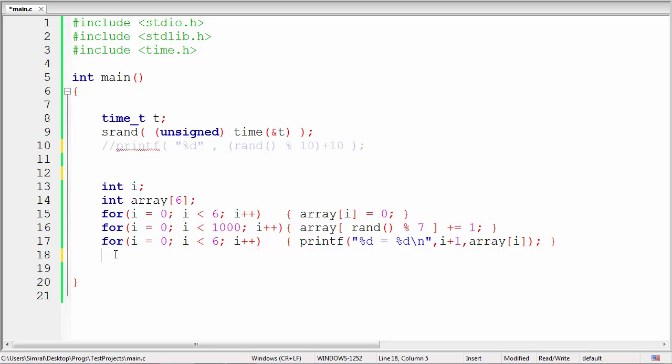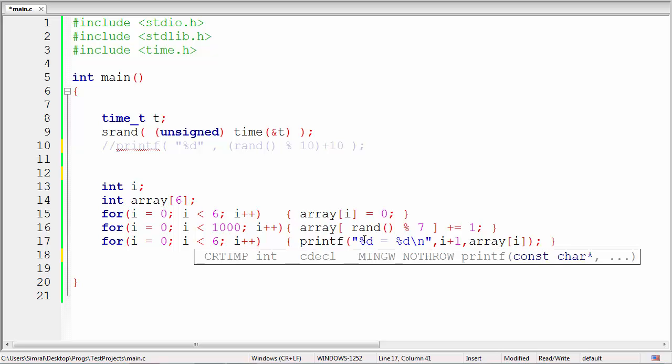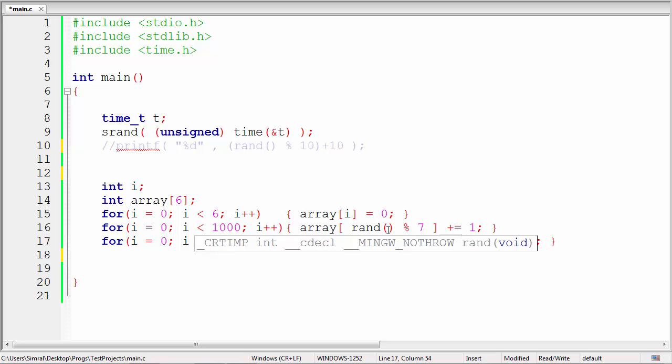If you want to throw a die, that could possibly generate six different numbers, 1 through 6. If you throw it 1,000 times, how many times will each number come up? Here, rand percent 7 will generate numbers from 0 to 6, with 0 being, let's say, 1, and while printing, I'm showing 1 plus i, which is kind of cheating, but I don't want to waste an entire cell of the array. You get what I'm saying. So let's run this program and see what happens.